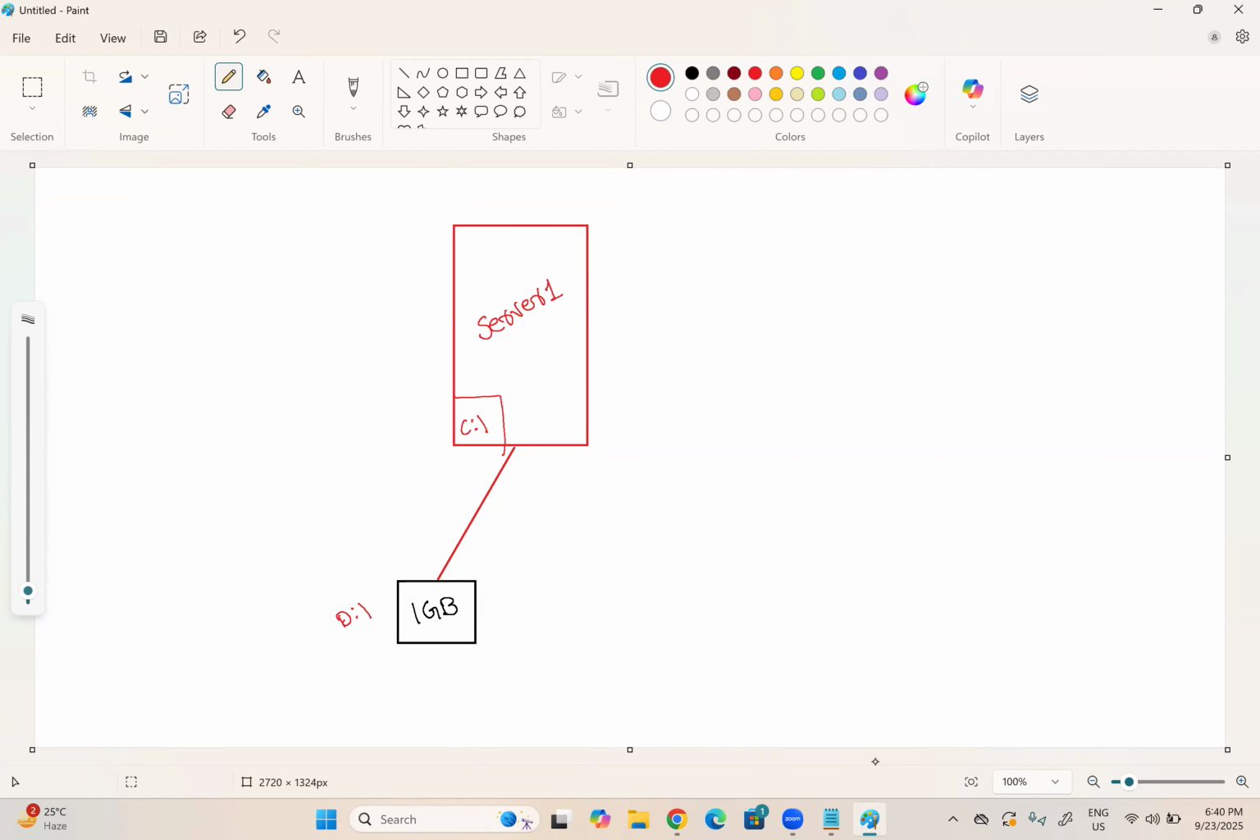Then what is the option? You might suggest, okay, just create another EBS volume and attach it, right? But it becomes another D drive. This is not my requirement. My requirement is to use the same D drive for all my data to be available.